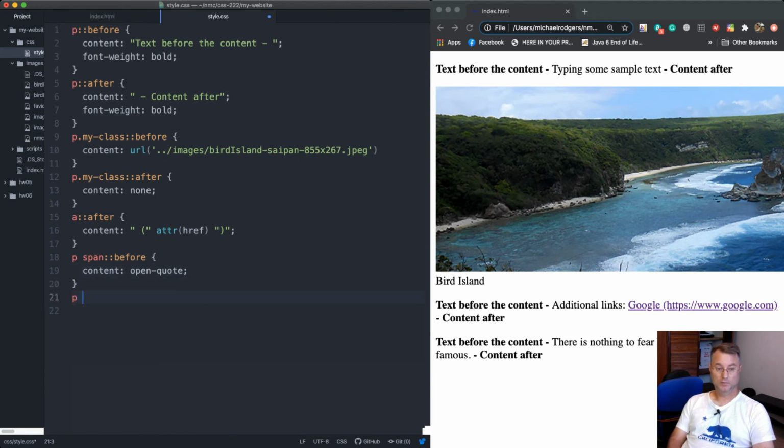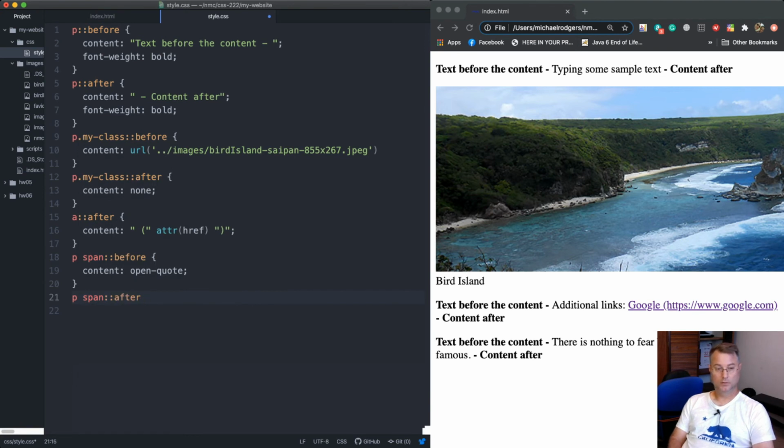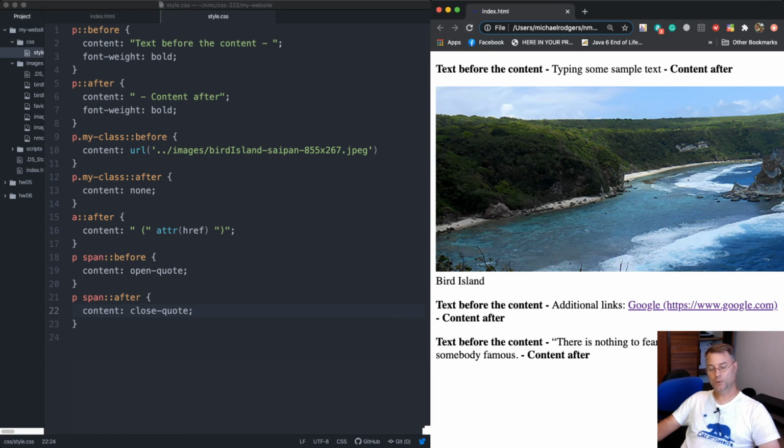P span after content, close quote. All right, we refresh that. What we expect to see is quotes to appear around this particular text. So refresh it, and there's our quotes, right?